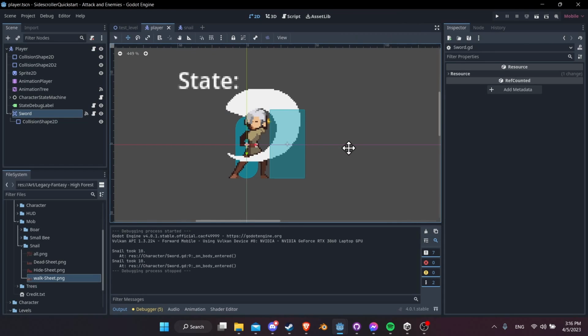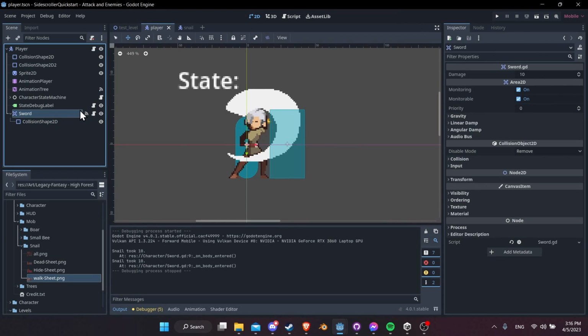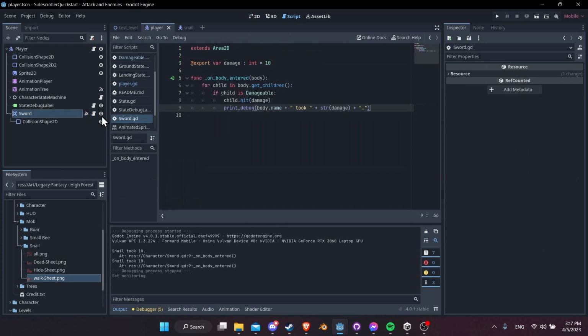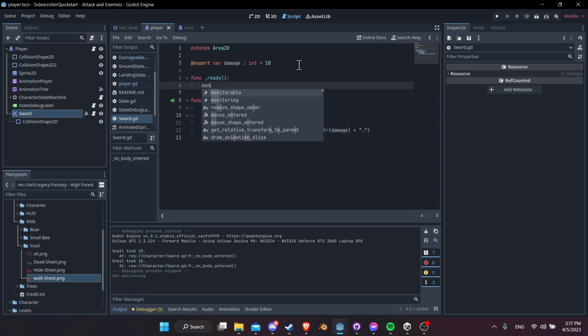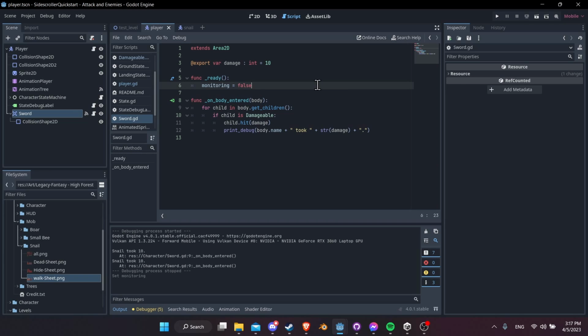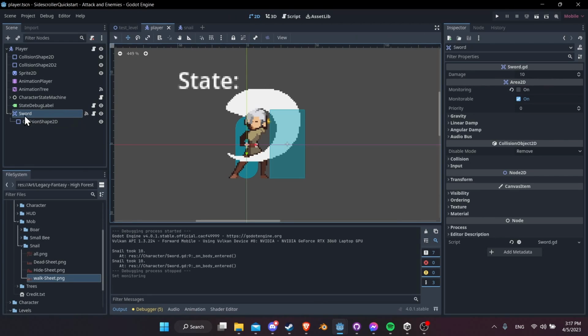Okay, so now the obvious problem is that our sword is able to deal damage to the snail, even though we're not swinging the sword. So what you can do is toggle monitoring on and off, depending on whether the sword should be able to deal damage to the snail at any given point in time. So we're going to want monitoring to be off by default. You can toggle it off here, but if you really want to be sure that it's off, then you can go into the sword script and add a ready function. So function underscore ready, and we'll do monitoring equals false, so that when we start the script, the sword is not active in all cases. Okay, next we need to add this as an animation property to our animations in the animation player.